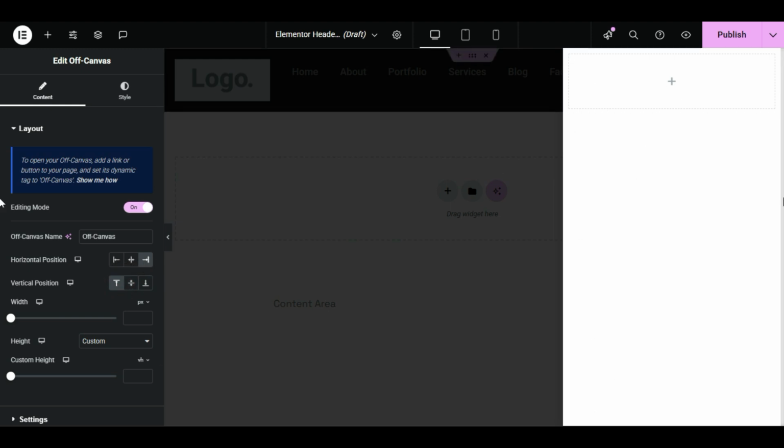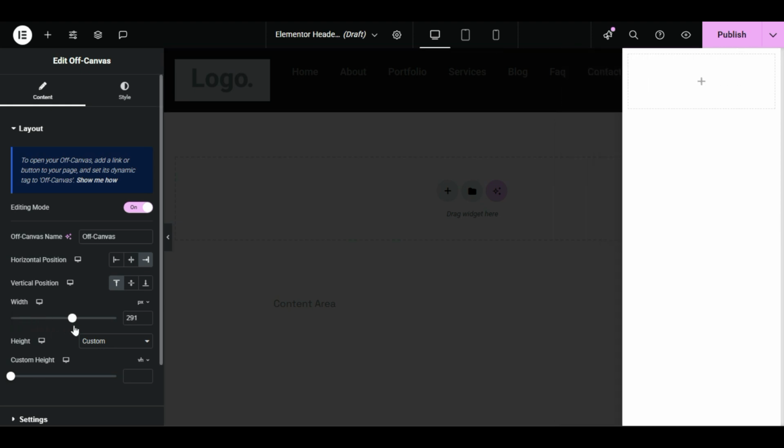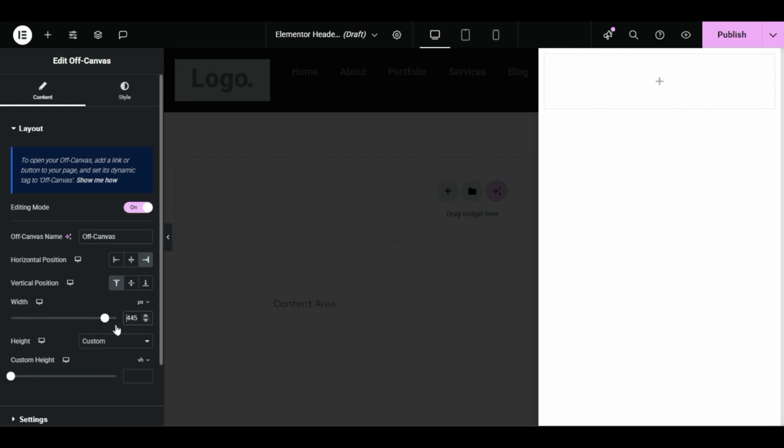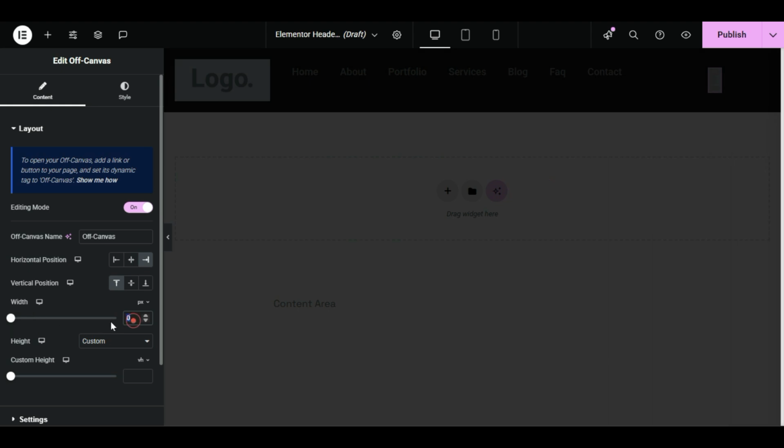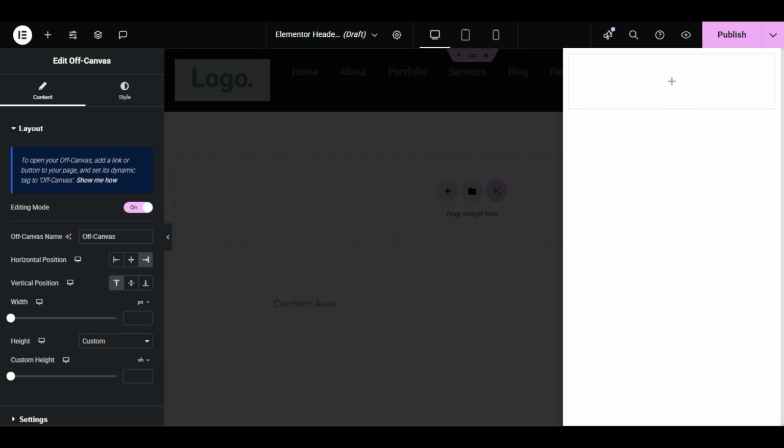So in the box here, we will build our off canvas menu. When you enable the editing mode, we can drag elements directly here. So the width, you can adjust the width of the canvas like that, or you can just deselect the 0, delete the 0, and it will become default.